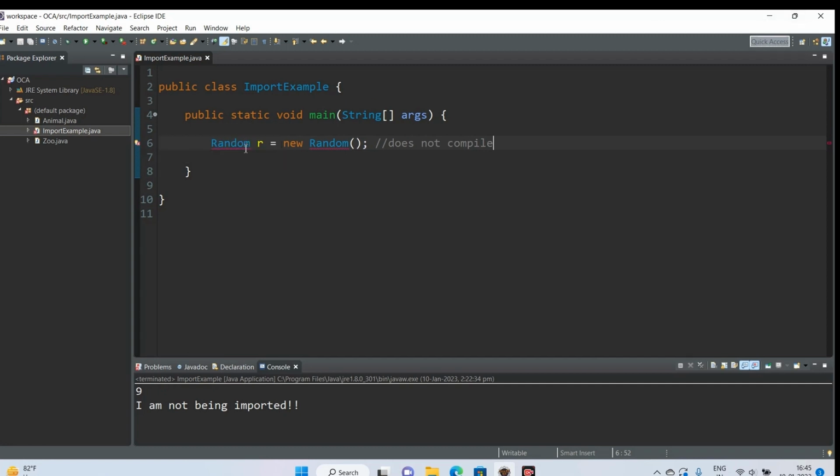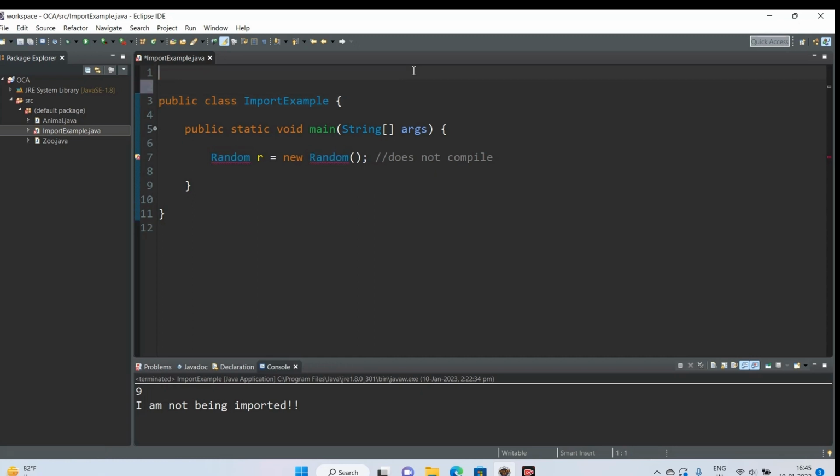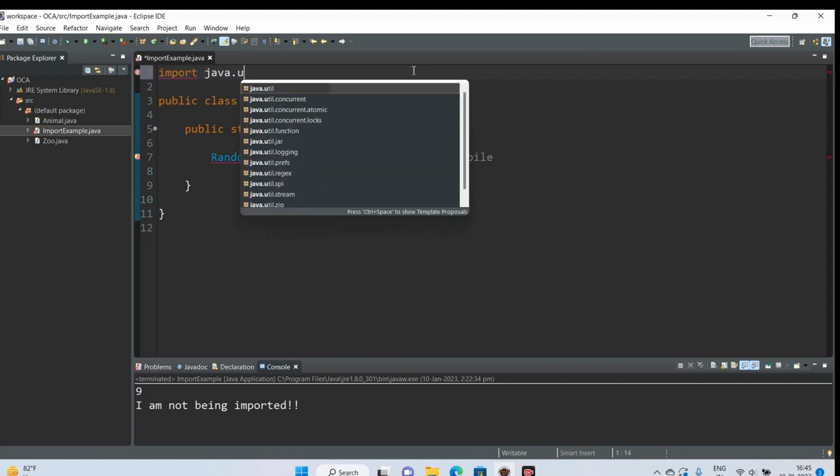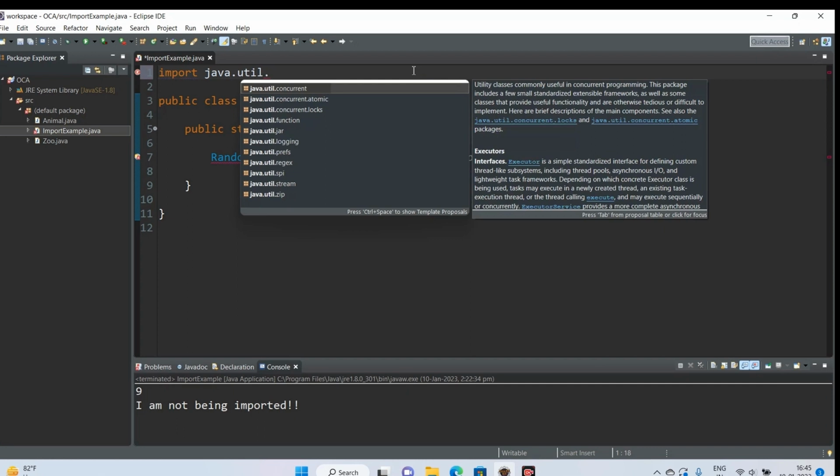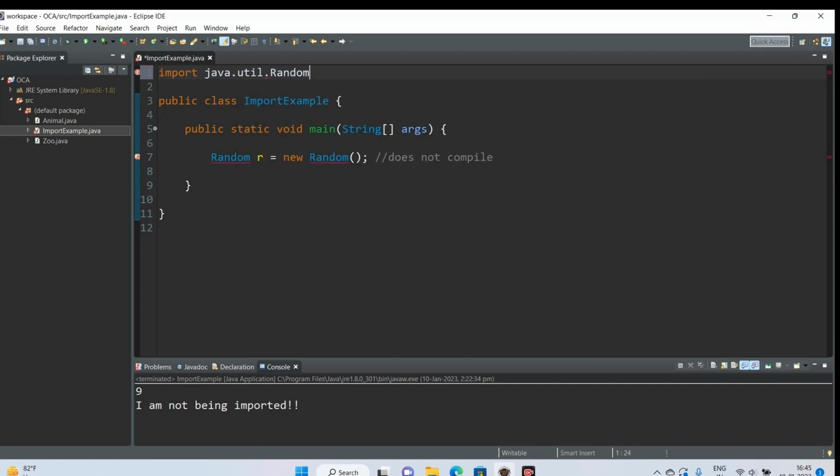This Random class is present in the java.util package. So you need to import this class in your program, so that Java will understand you are trying to use this class from a particular package. So let's do that. import java.util.Random. Now if you see, there is no error right now.